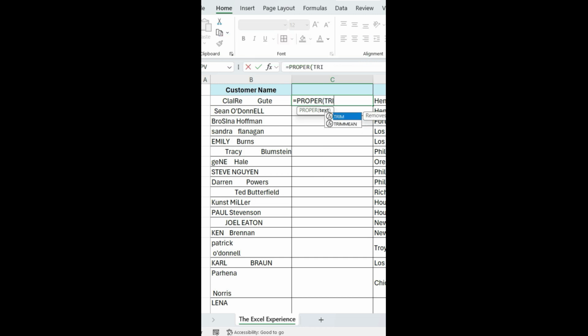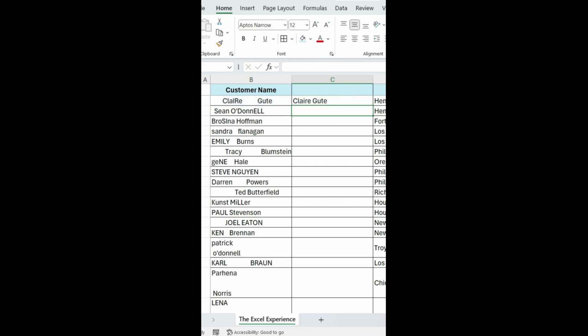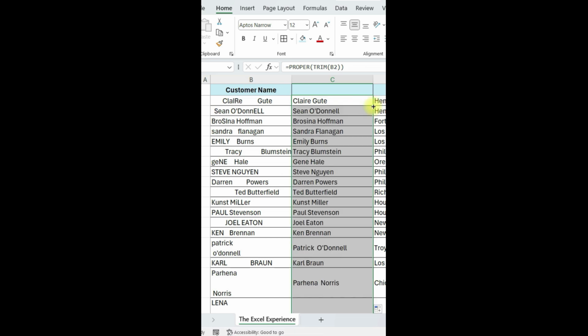And then bracket, TRIM, to remove extra spaces. Then, select the cell, close the bracket, and press Enter. Fill the formula in cells below. Now, copy and paste it as value.